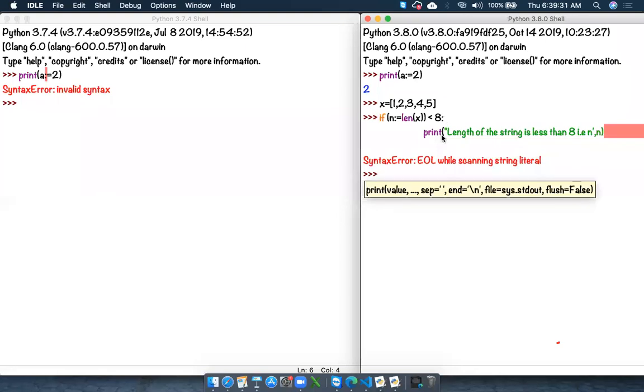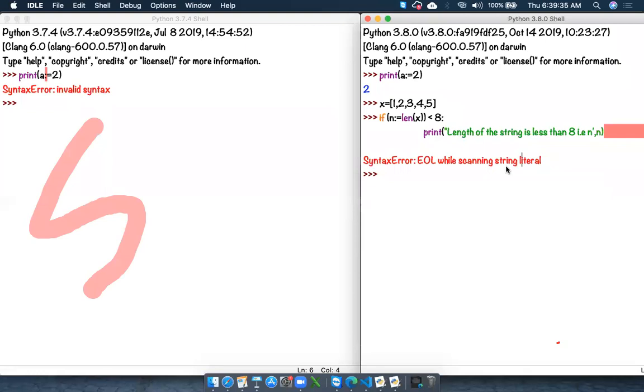So when you are printing, this syntax is not working. Do you know what the reason is? When I'm going to execute this statement, it doesn't work because I missed the double quotes. I gave the single quotes. Let me execute the same thing.